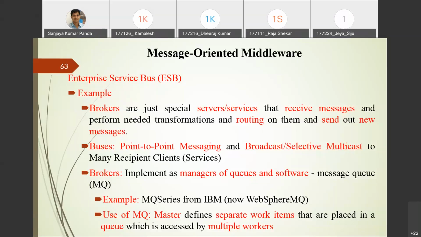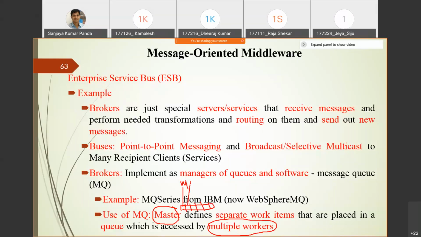In the word count problem, I told you there is a master and there are several workers. What is the job of the master? The master needs to divide the work into multiple parts. After that, the master is going to assign individual work to a particular worker. For example, this I am assigning to worker 1, this I am assigning to worker 2 and worker 3.